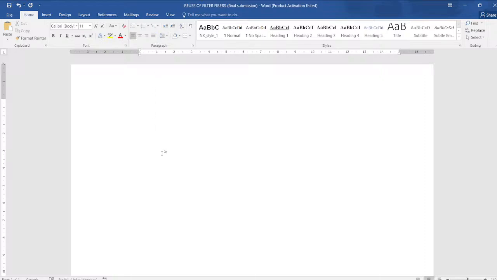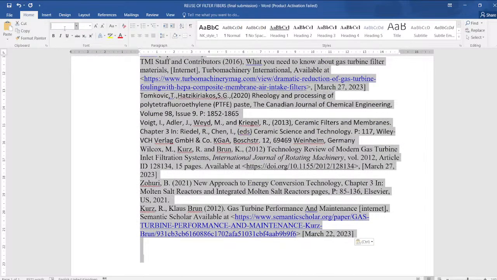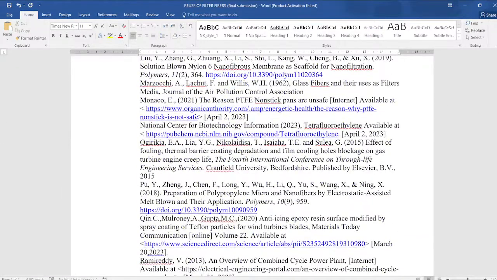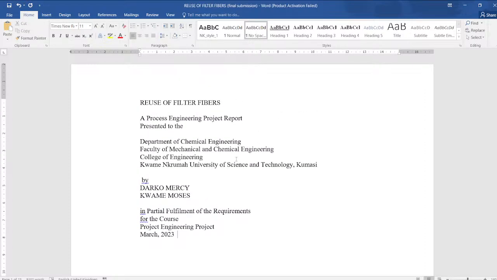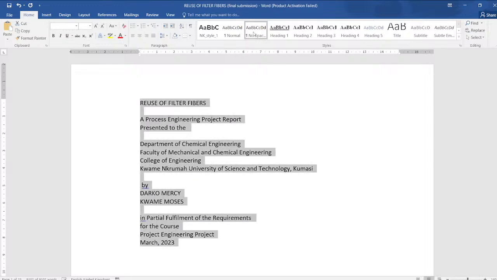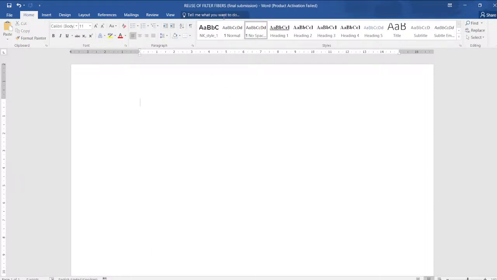Let me give an example. Let me change this font to Times New Roman. You can see that right now my font style is Times New Roman. If I now want to do the no spacing thing, and I highlight everything and put it on no spacing, you realize that the font style will change, every format I've done will change, and the report will become some way. So the first thing you do when you open your Microsoft Word is to change this style to no spacing. Then after that, you do the page setup.